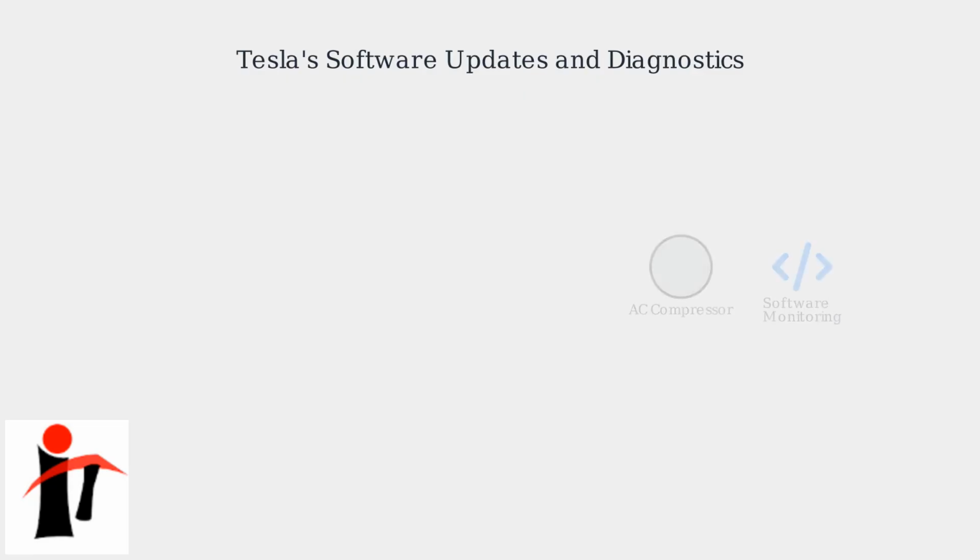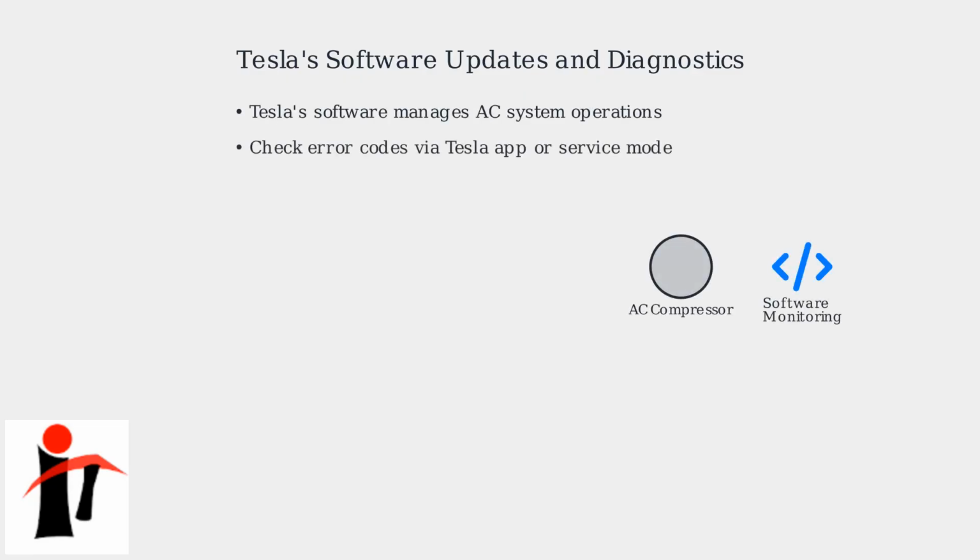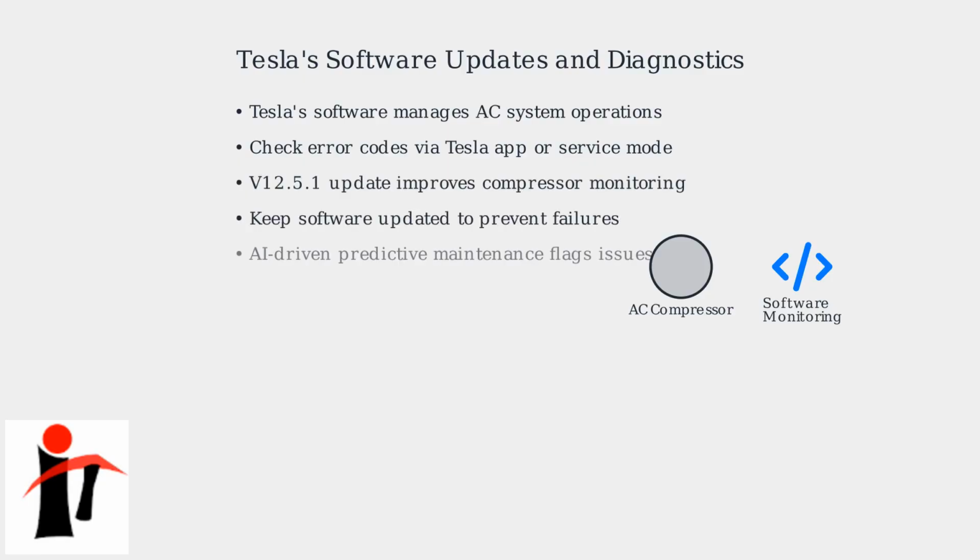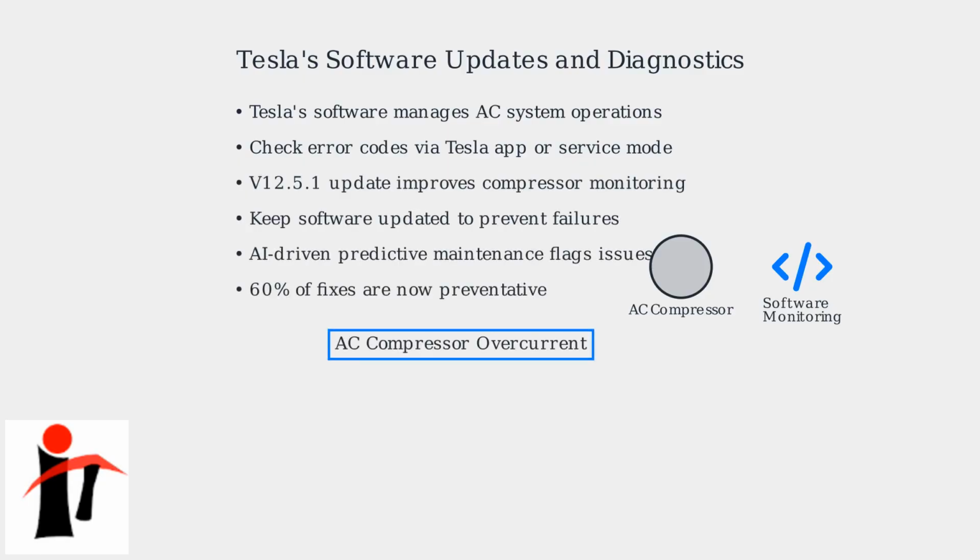Tesla's software plays a crucial role in AC system management. Use the Tesla app or service mode to check for error codes like AC compressor overcurrent. Tesla's V12.5.1 update includes improved AC compressor monitoring. These updates can often preempt AC failure, highlighting the importance of keeping your Tesla software up to date.